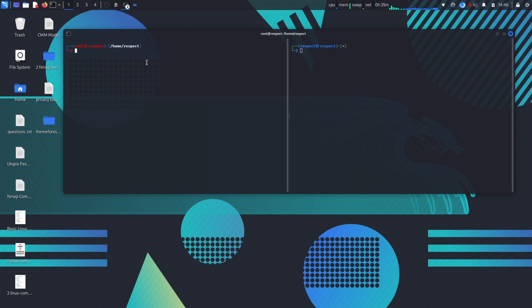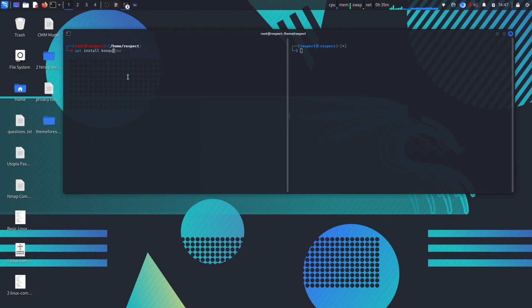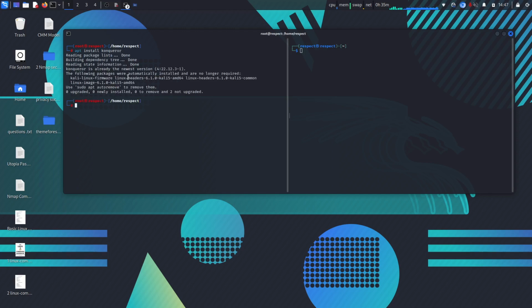Now I'm going to tell you a browser that you can install with the help of the command line interface in Kali Linux. Just run this command in root mode: apt install konqueror. Let me show you the spelling, konqueror, and then press enter. It can take some time, but I already installed it, so that's why it shows me it is already installed.